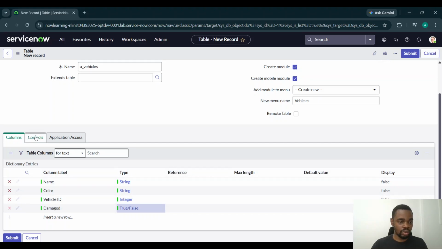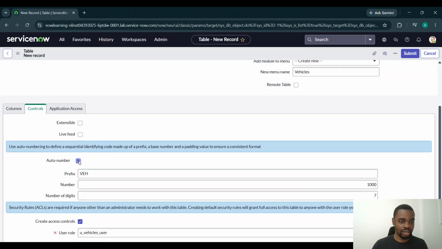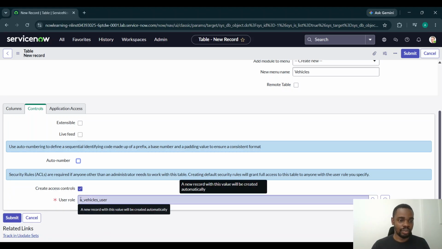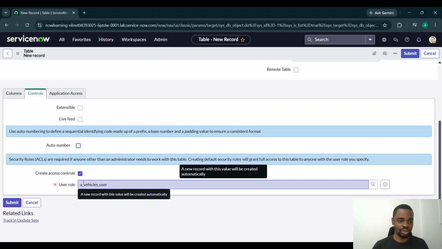So we check the controls. We can make the table extensible, but we won't be doing that. To do that, you click this checkbox. You can make it accessible through live feed, but we won't do that. Add auto number, when we do that, we will leave the access control as this. What this means is anyone that has this role has access to this table. Currently, only admin can access this table, and those that have this user role.